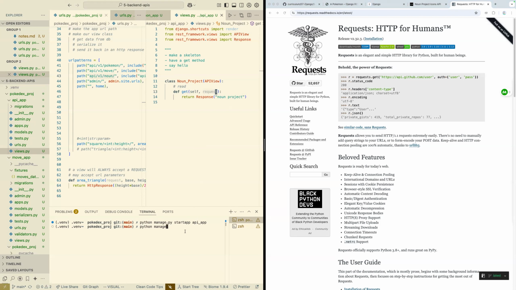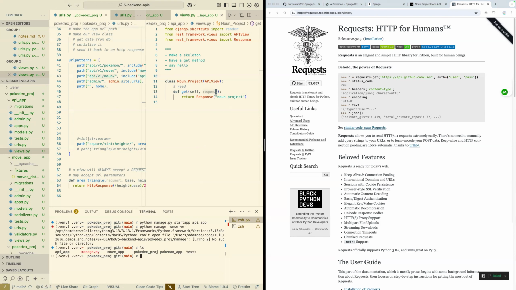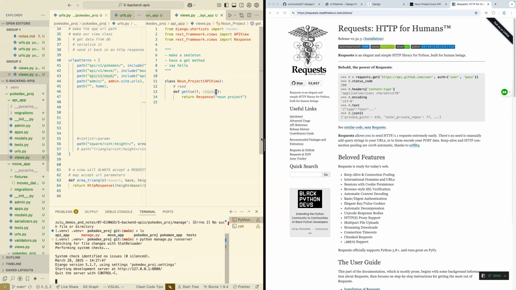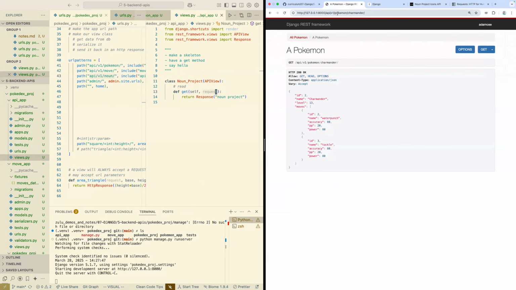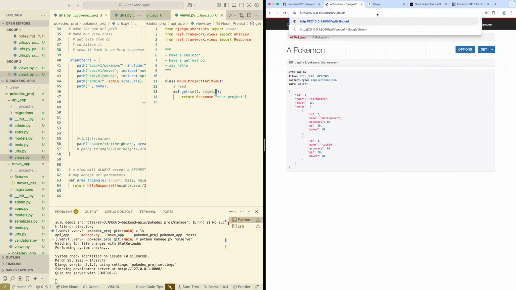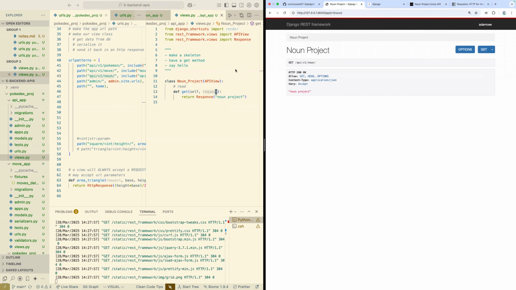Let's actually run the server and see if we can cause that error. No such file or directory. I just need to run python manage.py runserver. So first of all, let's test that this is working. Let's go to API/v1/noun. So that's working. And now let's see if indeed it throws an error or not when we change it.